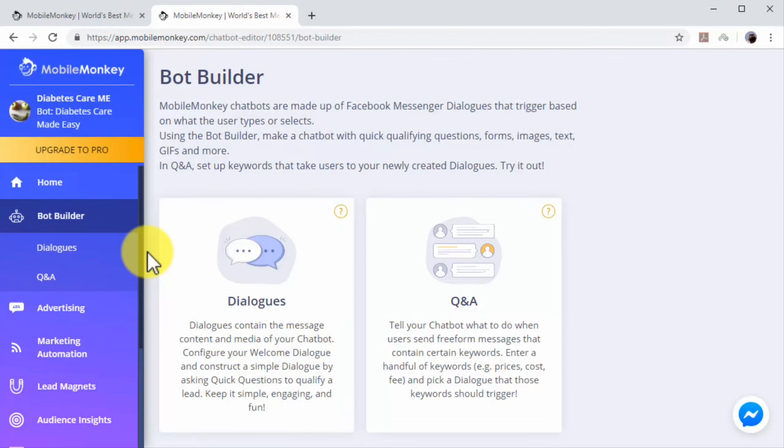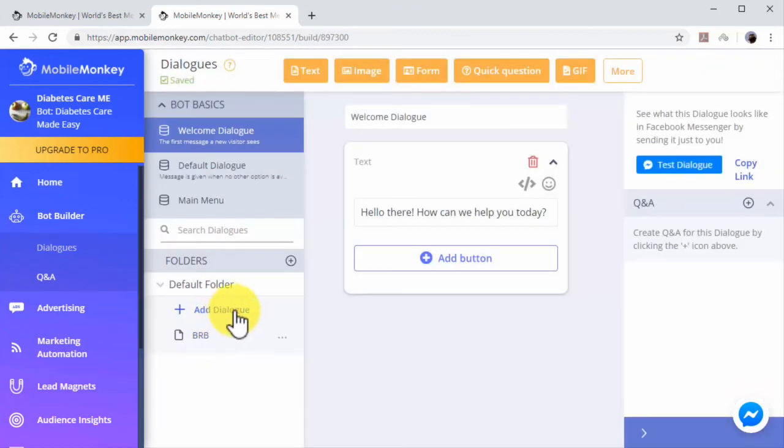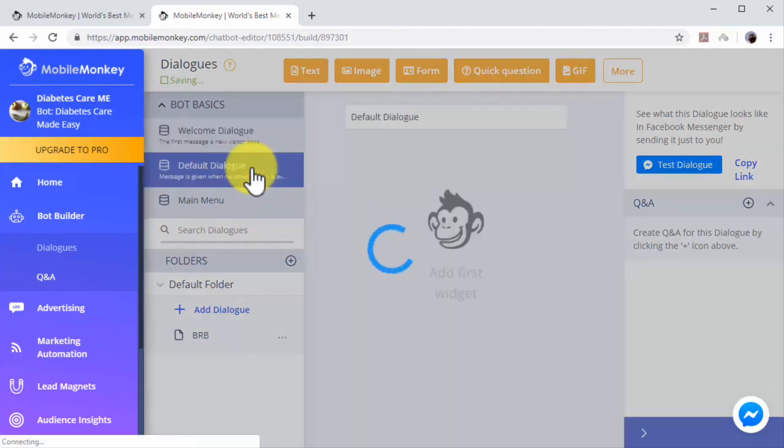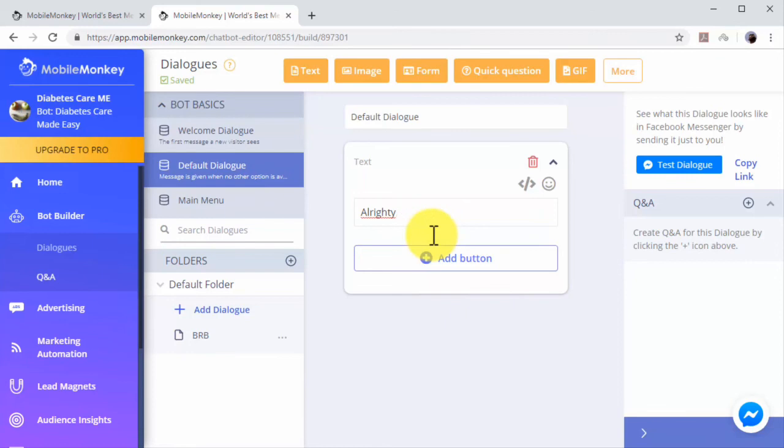Start by creating a dialogue. Click on the Dialogues option. Here you will find two pre-built dialogues, a welcome dialogue to greet users when they send you a message, and a default dialogue to send users a default message when no other options are available. You can edit the messages in these dialogues to replace the default text with your own custom messages. In this example, we'll edit the welcome dialogue to add a custom greeting. Now we'll edit the default dialogue to add a custom message to ask users to wait while we process their information.